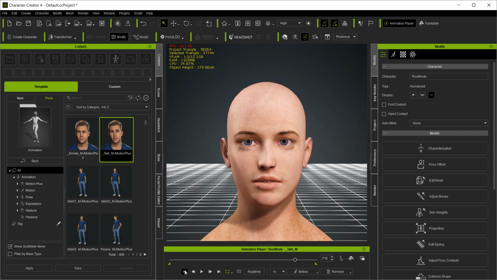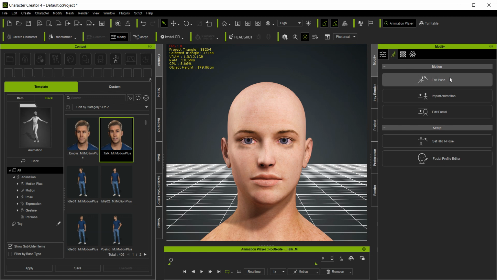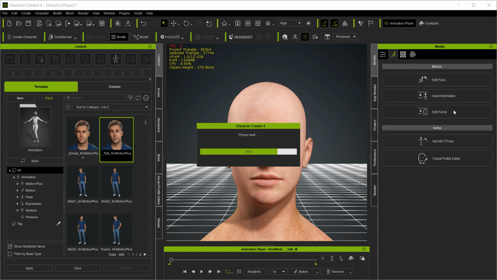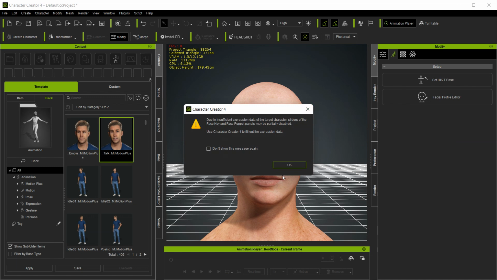Okay, so I can see that the visemes are all working correctly, and if I want to then check the facial pose to make sure that's working nicely too, and select the edit facial, it will say that there's not enough morph data for some of the things, and that's okay, because when you import the ones from the DAZ DUF file, there's not as many as CC4 can support. CC4 for the CC characters can have up to 140 blend shapes now.